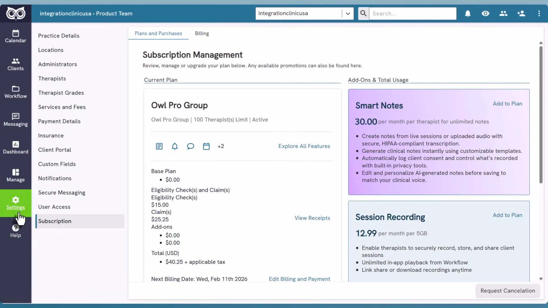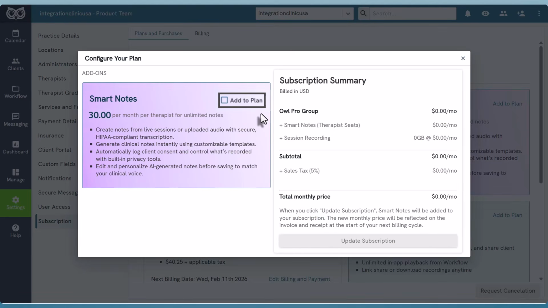Enabling SmartNotes is quick and simple. First select Settings, then Subscription. Under Add-ons and Total Usage, locate the SmartNotes box and select Add to Plan. In the Configure Your Plan window, select Add to Plan checkbox, then select Update Subscription.